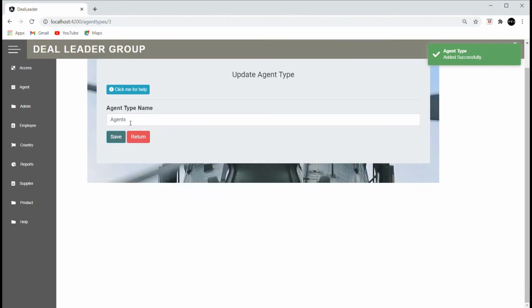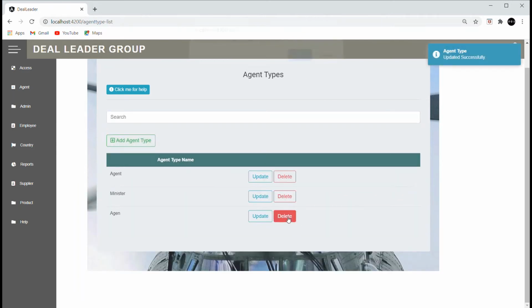We can update the agent type detail, and we can delete the agent type.